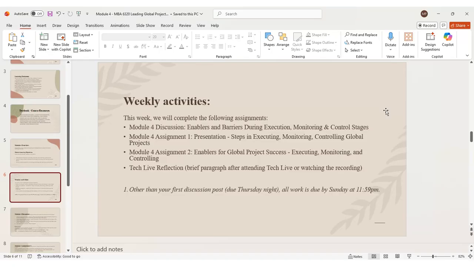Other than the first discussion post, which is due Thursday night, that's your reply to the discussion post, all other work is due by Sunday at 11:59 p.m., and that is your local time.